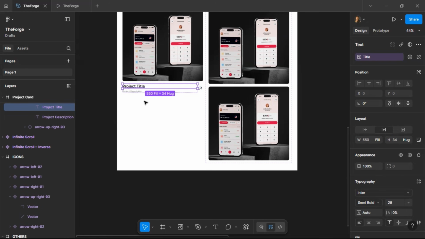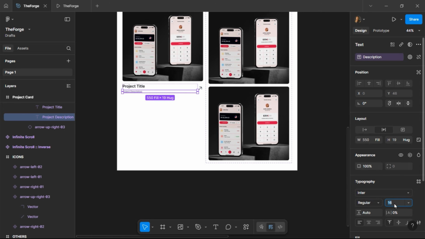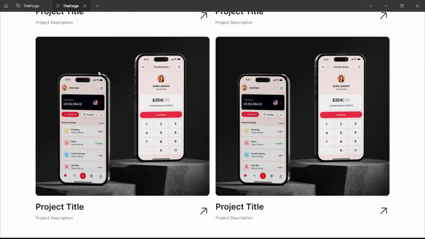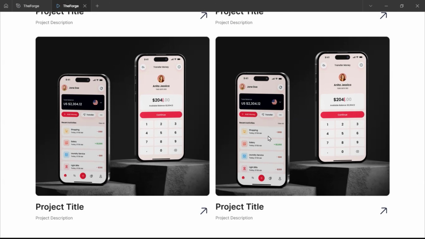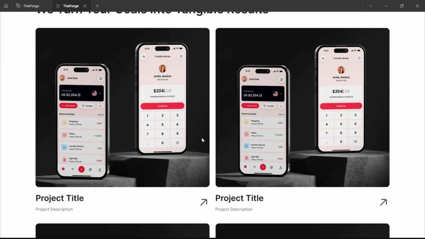And then probably we can now change our description. We can now reduce the description to like 14. Alright, so I think this looks better than what we had before. So you see, this is very smooth.